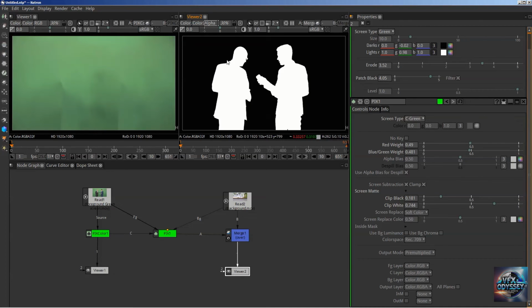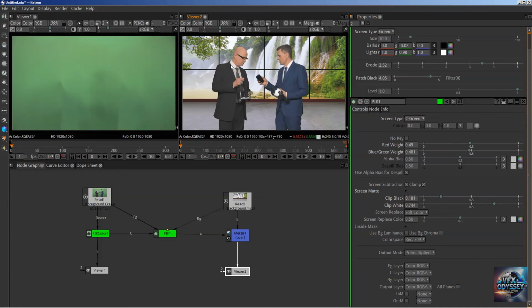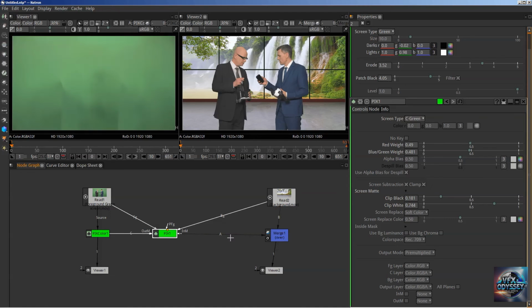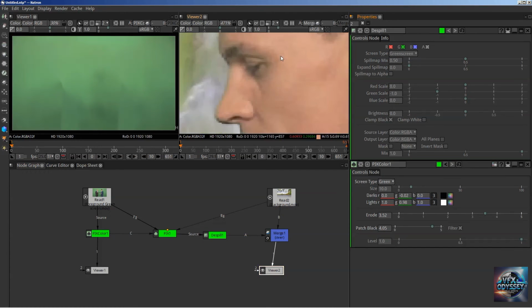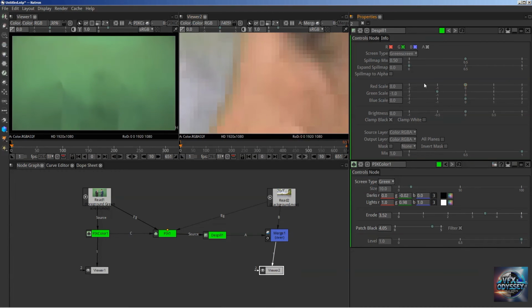I am going to press A on the keyboard to get back this, and we have some other things to do. Of course, there's a dispill. Let's bring in a dispill, and then I'll show you something else. So tab and dispill is this one. So you can just very simply come closer. Let's say come over here. You see some green here? Okay, we just want to get rid of that.